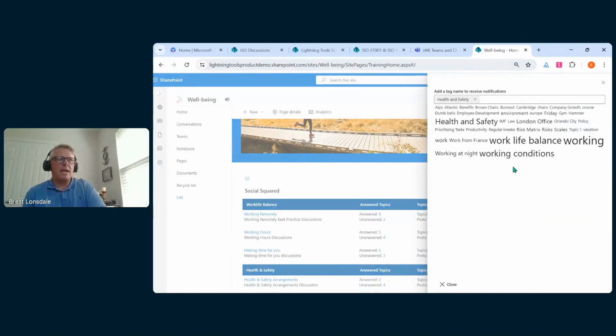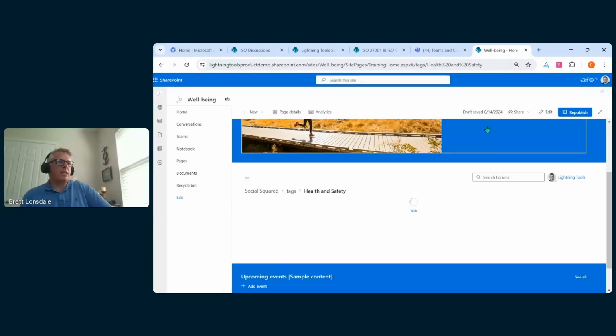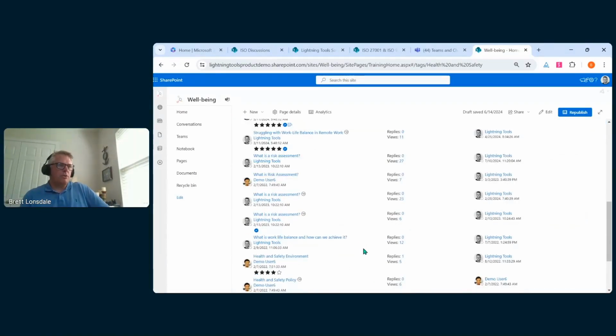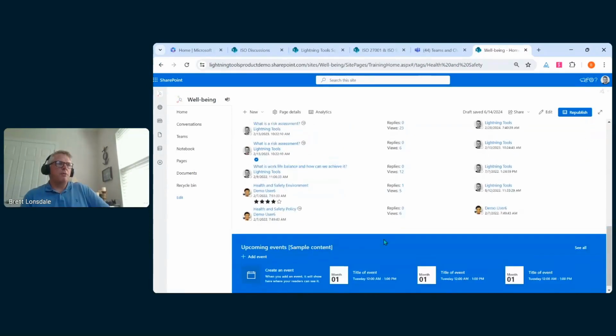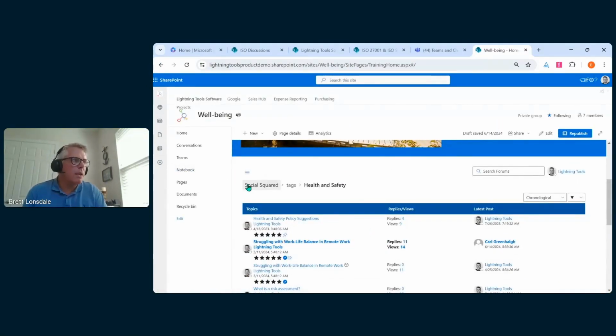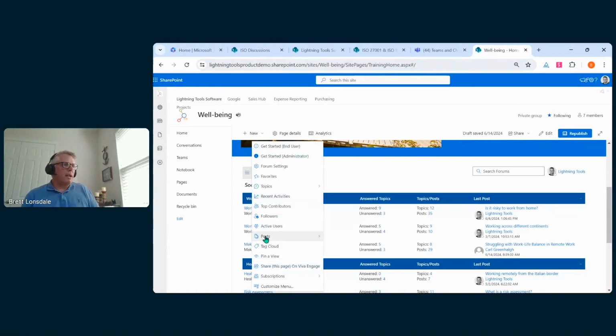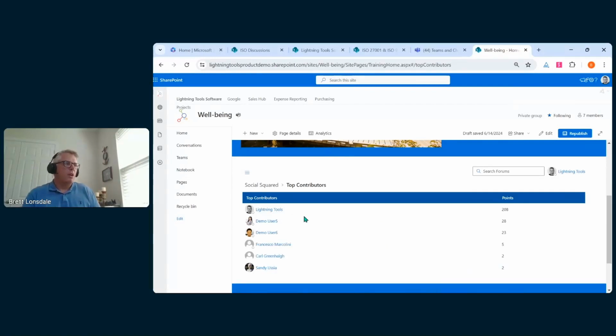able to see all the different tags that were being used throughout this instance of Social Squared. So anything around health and safety has been mentioned a lot, hence the bigger font. So we can click onto that and it will list all of the posts regarding health and safety through that tag there. Okay, so that's the tag cloud. Again, if we wanted to have a look at things like top contributors, we can see that and how many points they've all earned through creating posts and marking posts as answered and things like that as well.